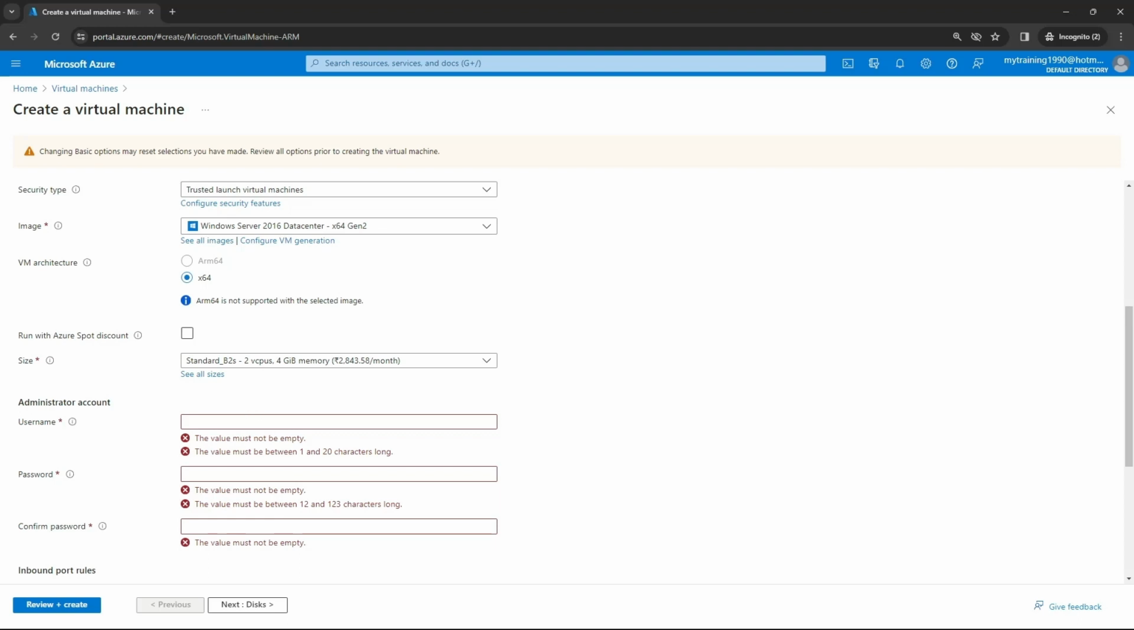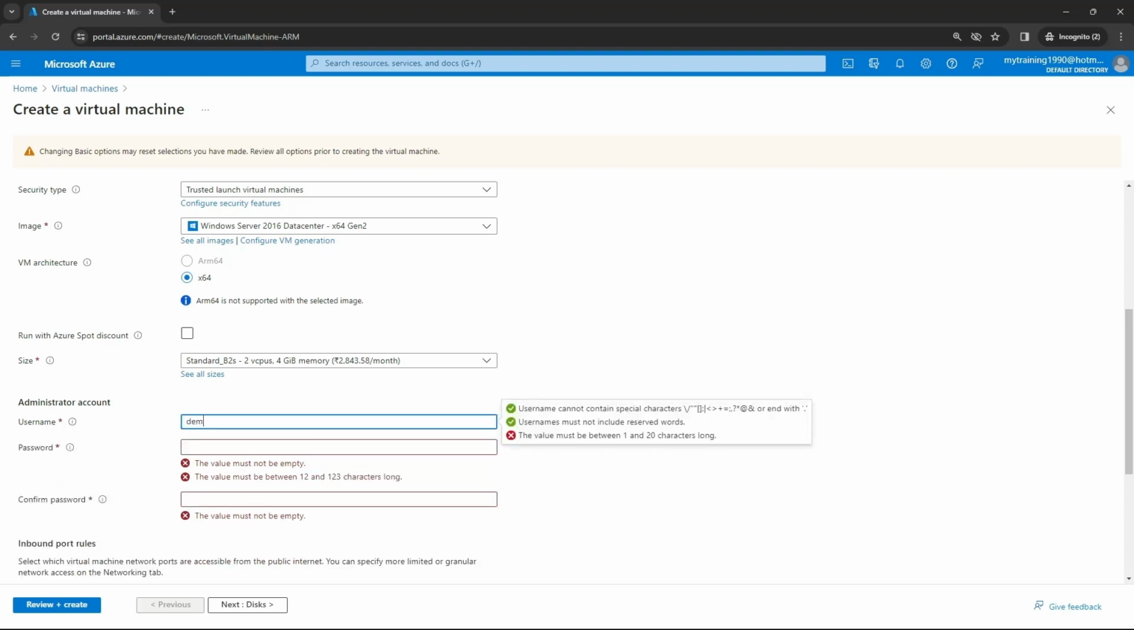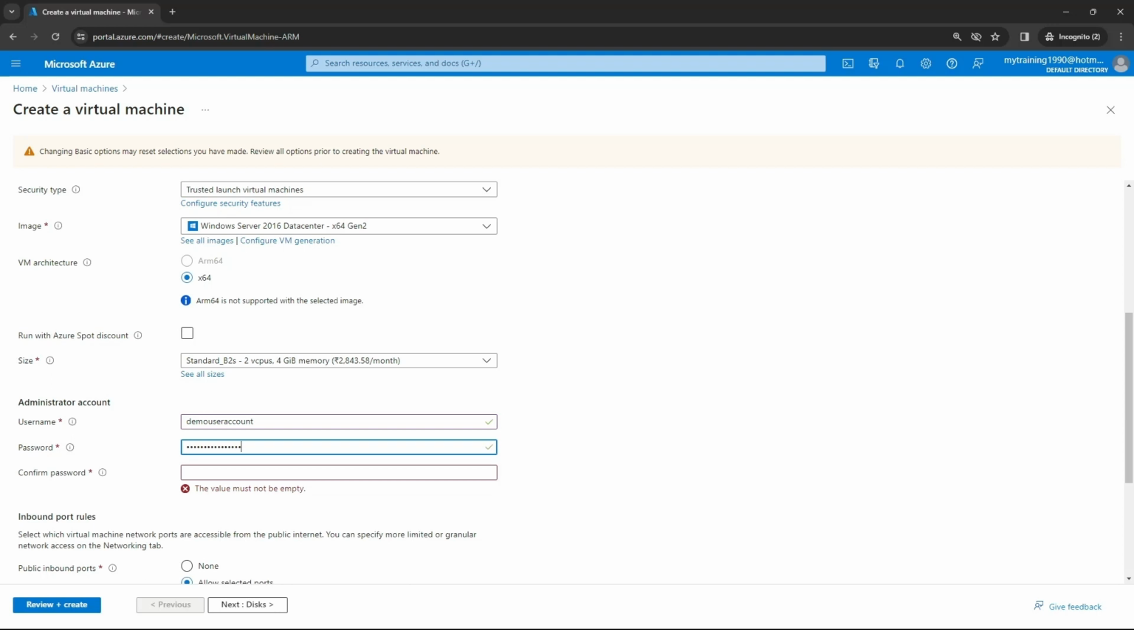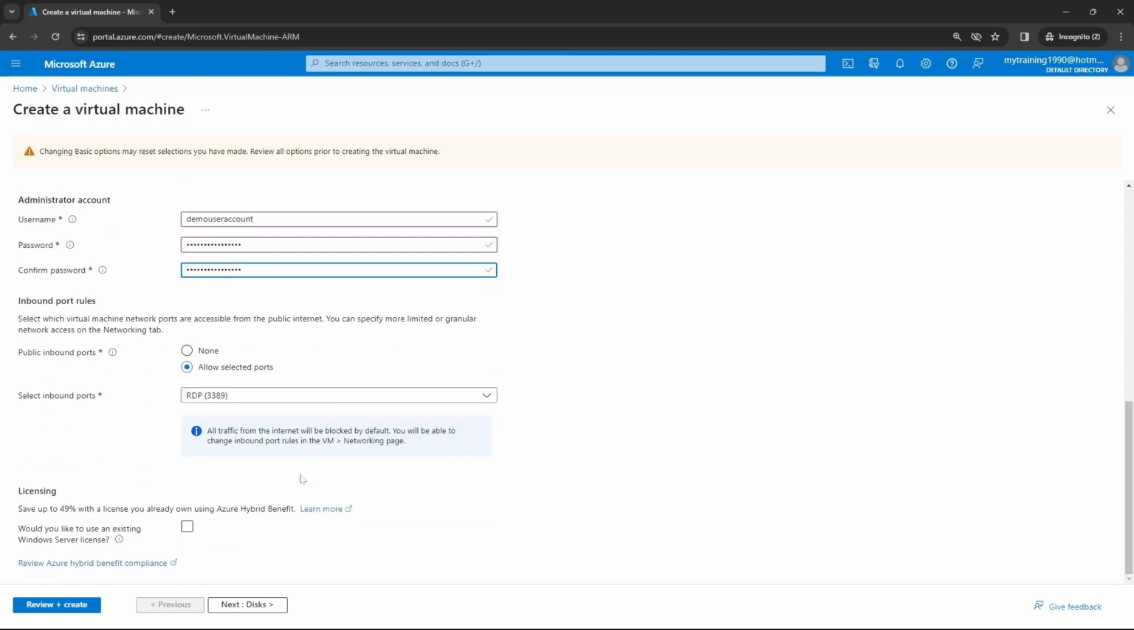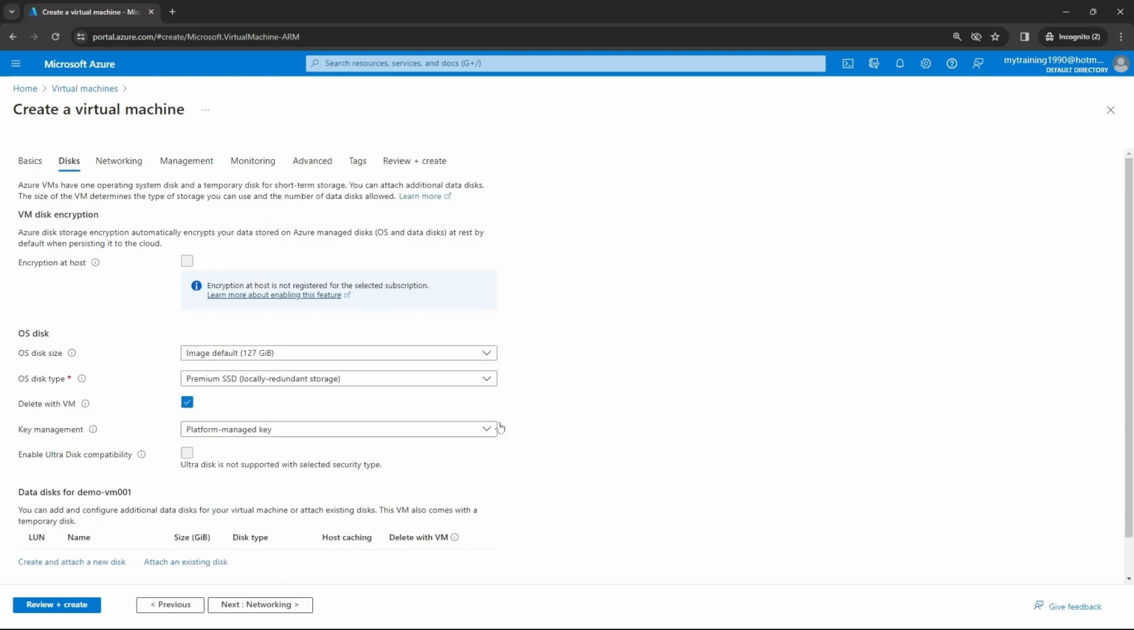Once you have selected the size, for the username, I will give demo user account and a password. I will enter some random password. For the port, I need to allow 3389 so that I'll be able to establish the RDP connection. Next, I'll choose the disks.